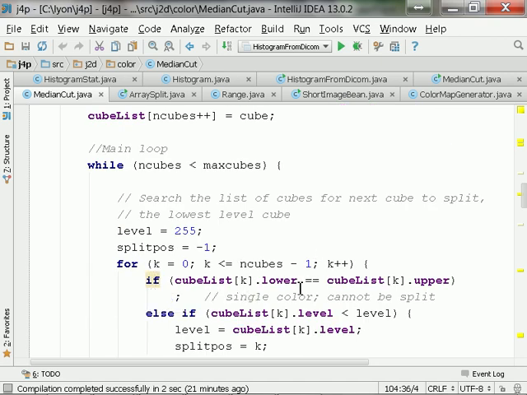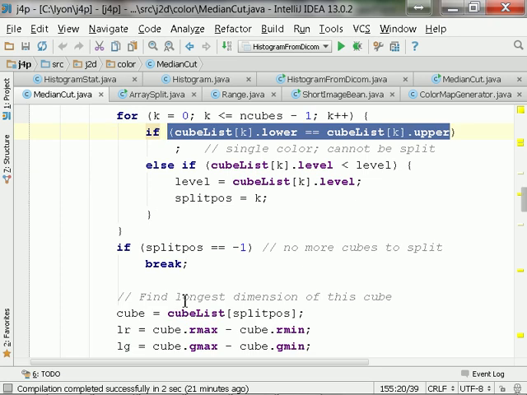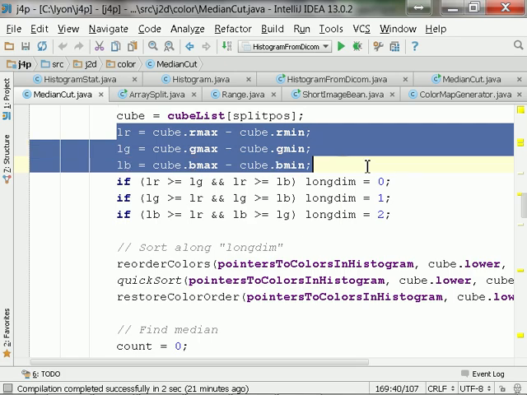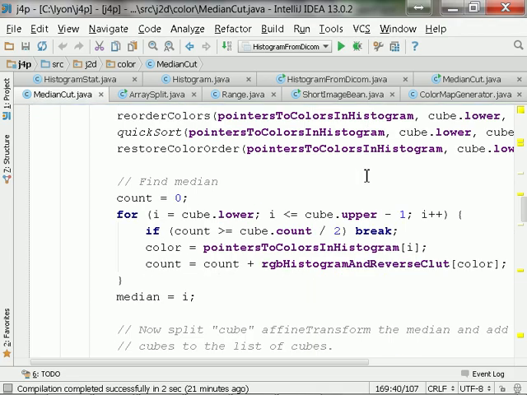And now you can see where he's got the lower and upper elements for each one of the cubes as he tries to narrow down the cube list. And he's doing the same exact thing I was doing before with ranges, only he's doing it with red, green, and blue to get you ranges. And he's doing this thing here called the quick sort.